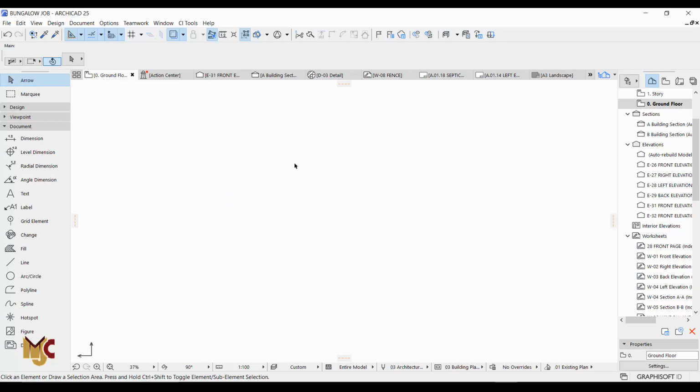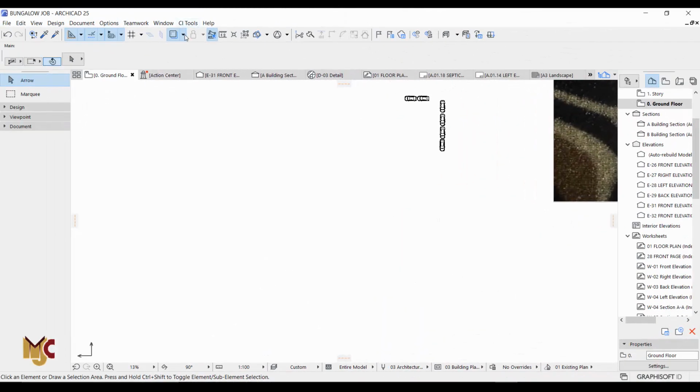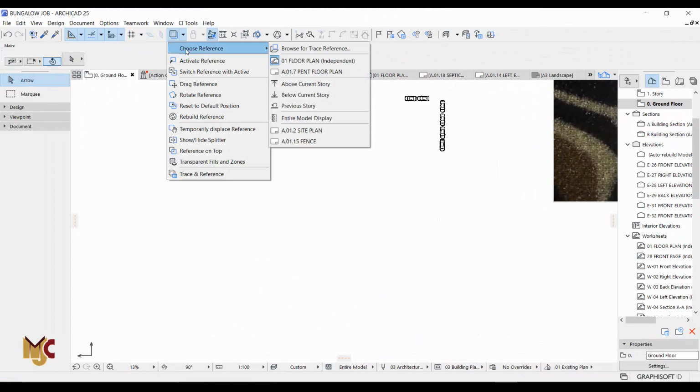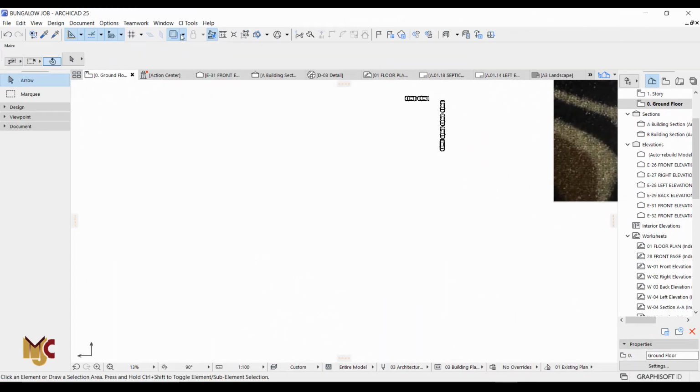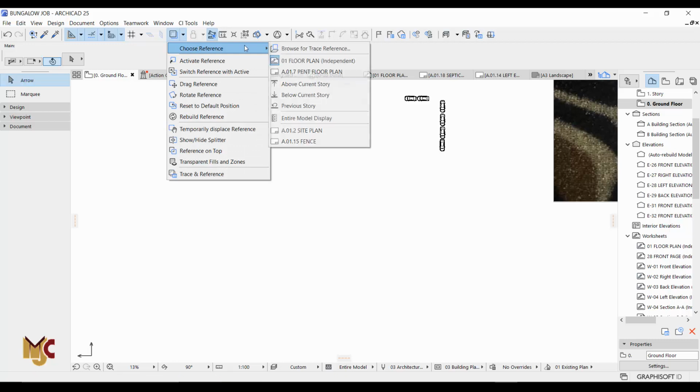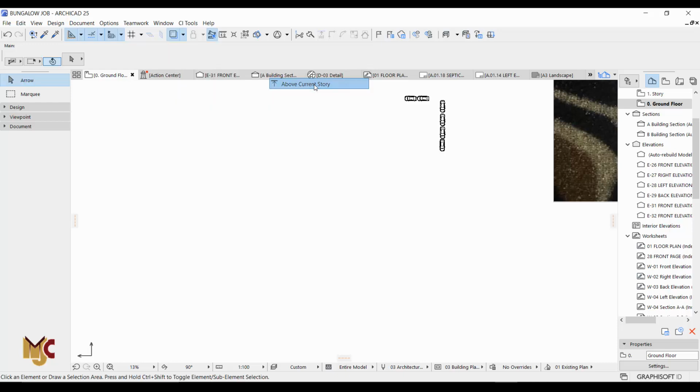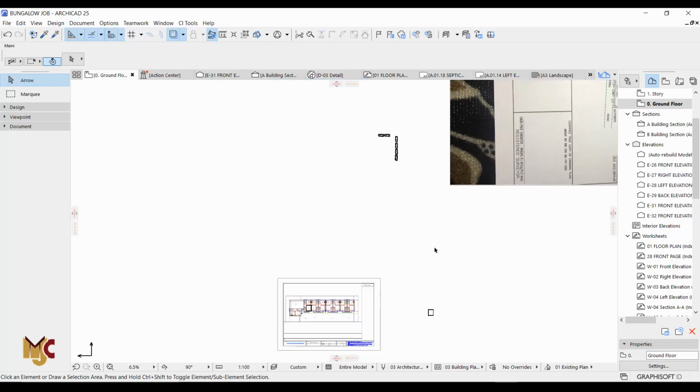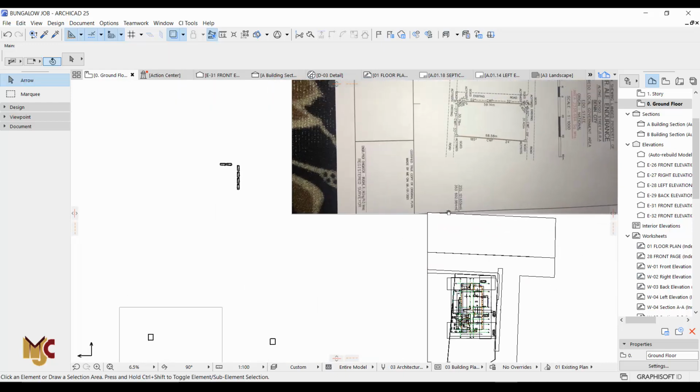Now let's get started, guys. So basically, the trace works like this. When you turn on the trace, it shows you where to trace, whether to trace above the current story or below the current story, and previous story, right? So you can always activate which one you want to use, which one you want to trace. If you click this, all you will see is the story above.